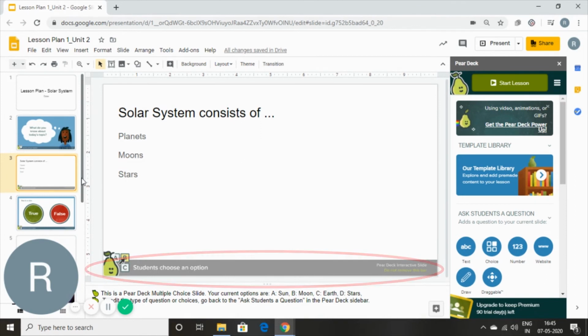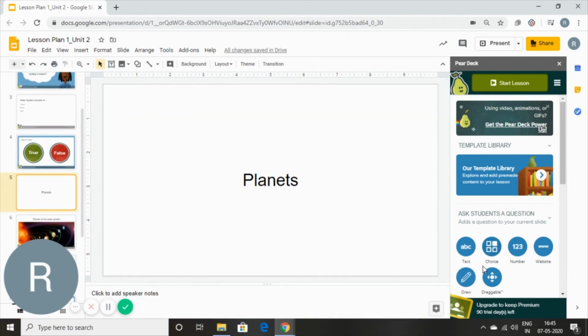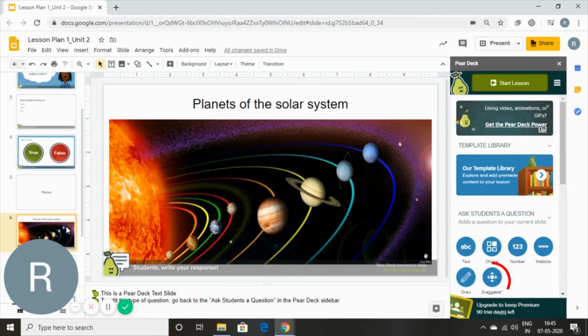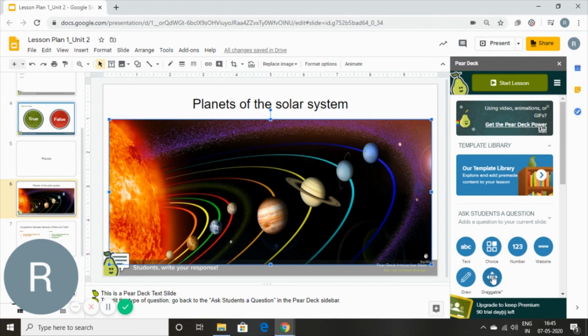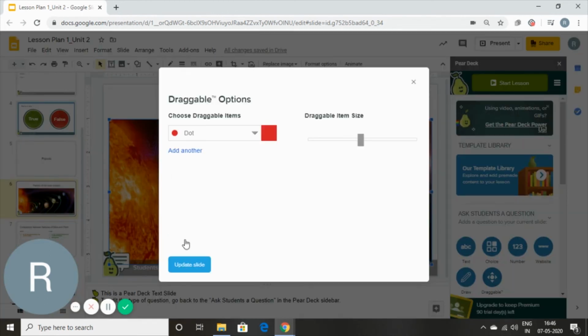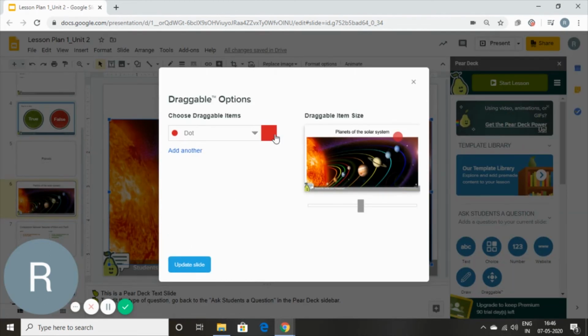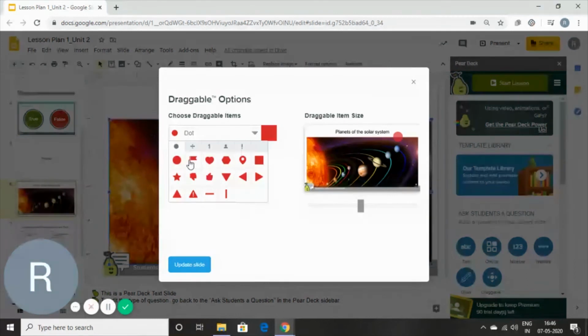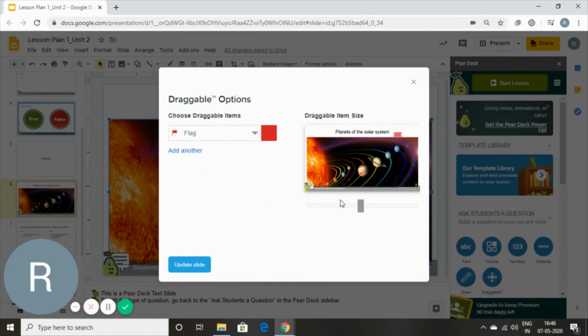Now let me show you another. If you wanna put a draggable, this is really interesting. So on this, I'm gonna add a draggable. I can choose what kind of draggable I want. If I want a dot, but right now I want a flag.